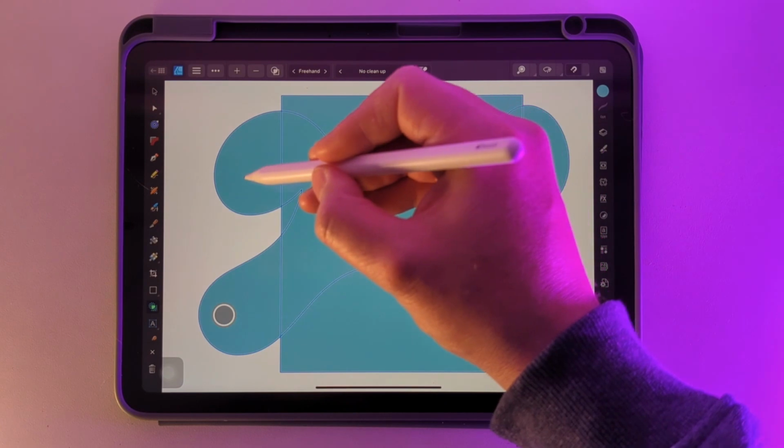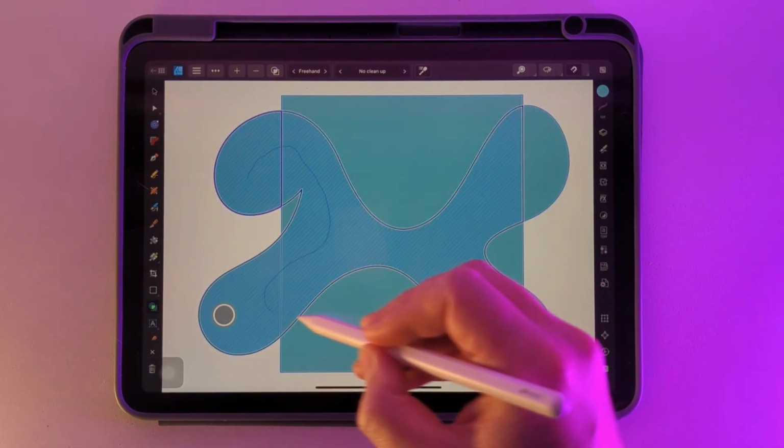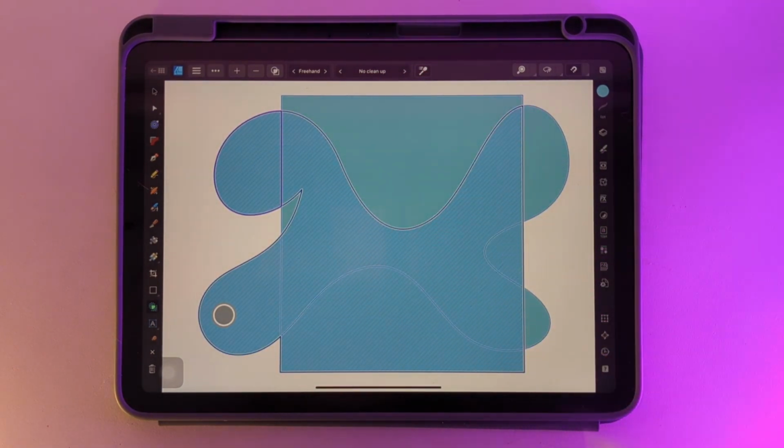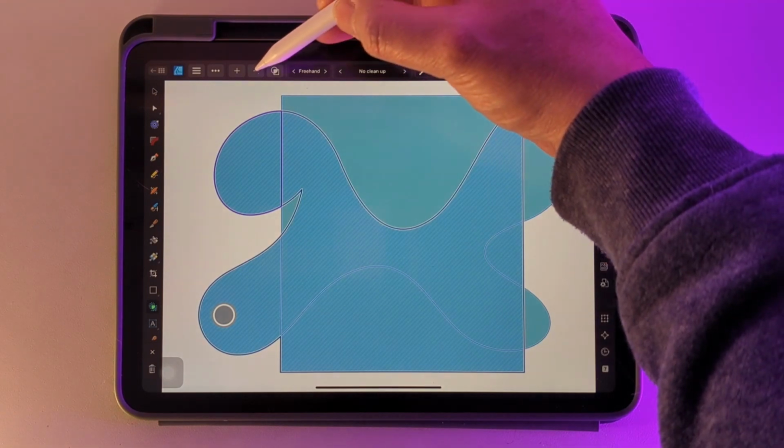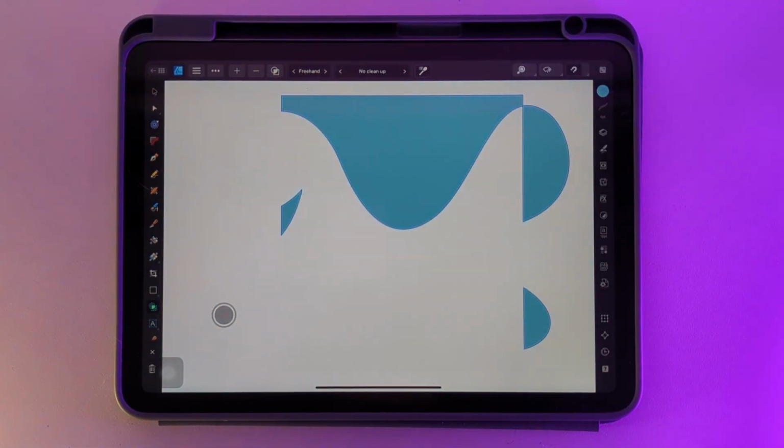And again, if I make a new selection, and this time hit the subtract button, they'll be deleted.